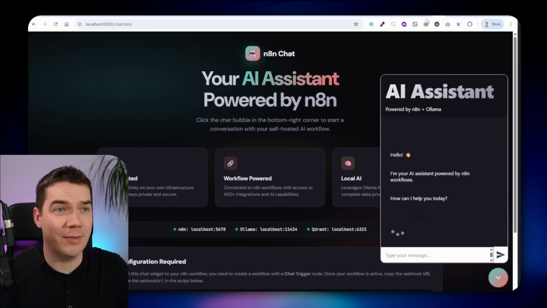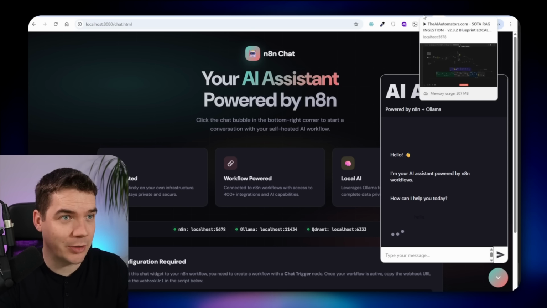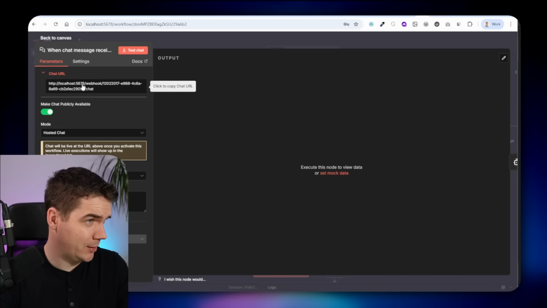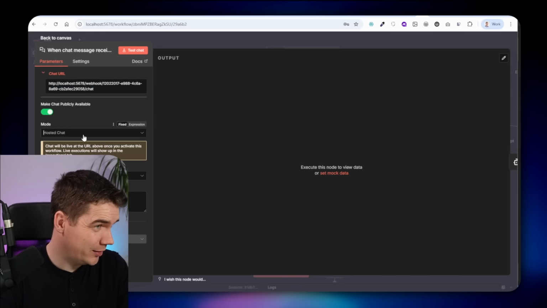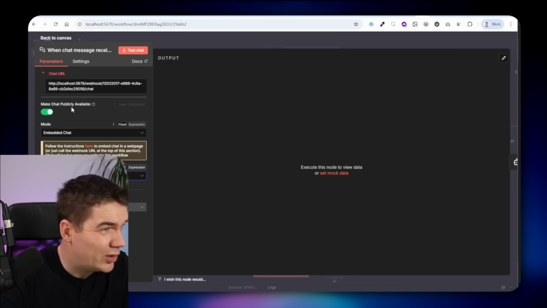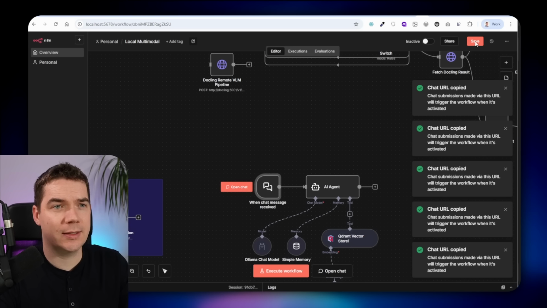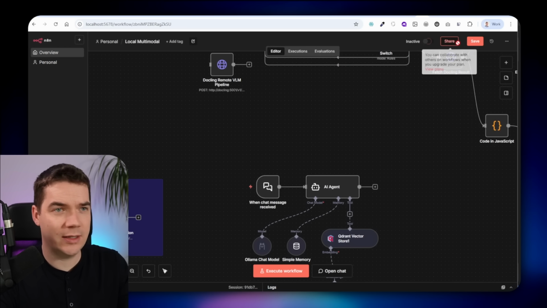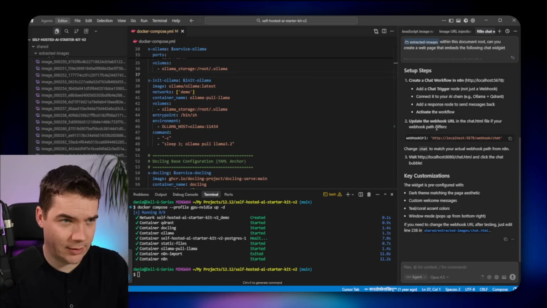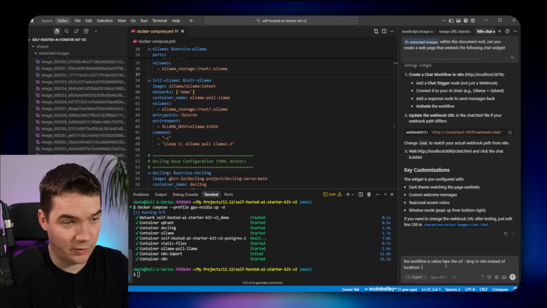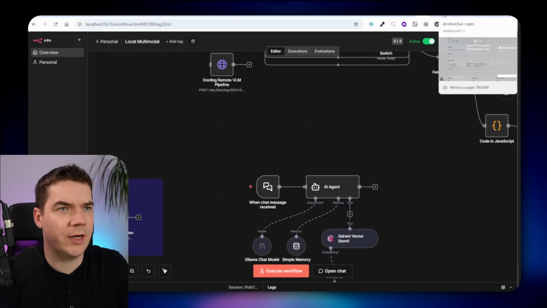Now, nothing's happening. I haven't even activated the workflow, so that's not a surprise. So let's come into the workflow, make chat publicly available, yes. I'll give it this chat URL, and I've set it as embedded chat. Don't need any authentication because it's local. So let's copy that and let's save it, and let's activate the workflow. And now let's just come back in here. The workflow is active. Here's the URL. Drop in N8N instead of localhost. It should probably figure that out itself. Okay, so let's try it again.